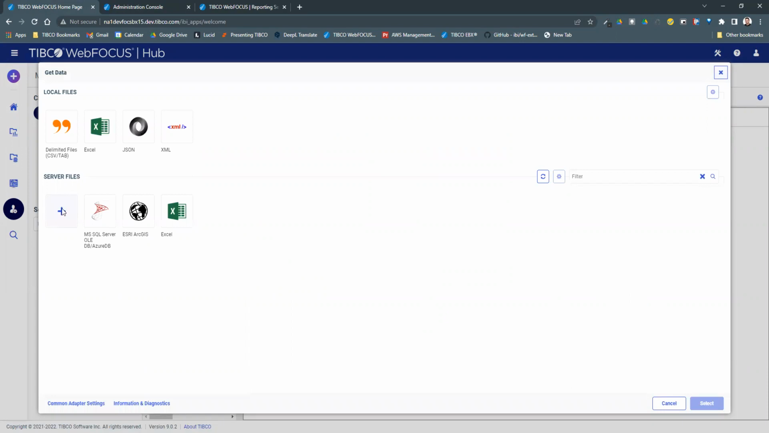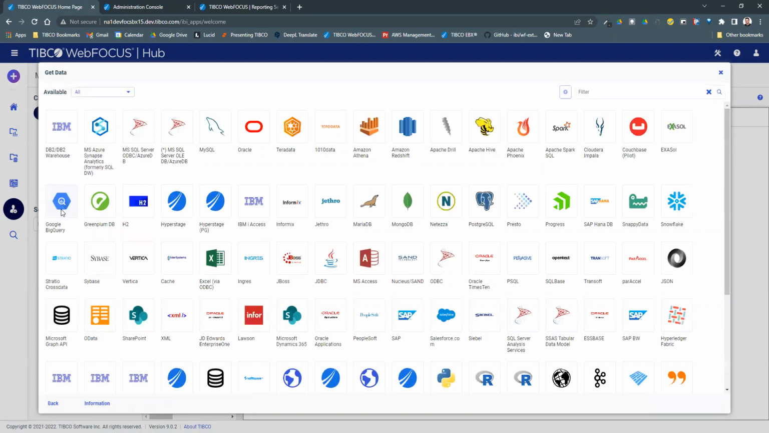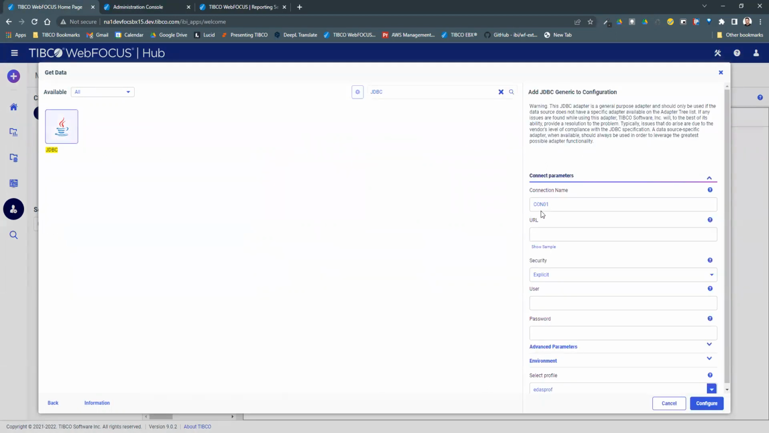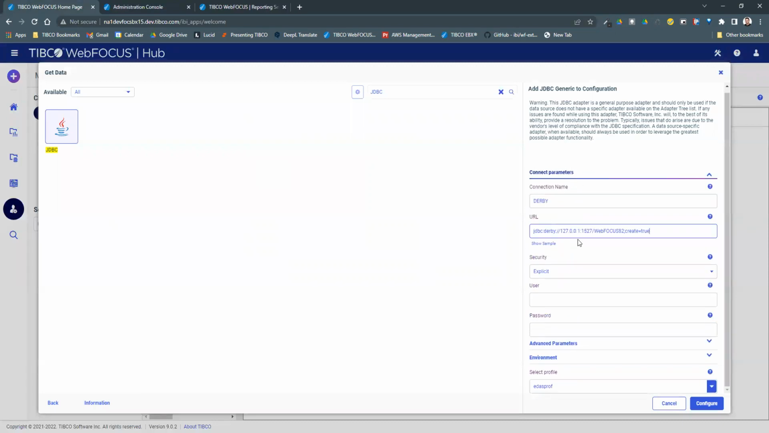What we need is to add a new adapter. For Derby, it's going to be the JDBC generic adapter. So go for JDBC. There's JDBC. To configure it, we need a connection name. You can use Derby or whatever you want to. For the URL, take what you copied from the configuration. In here, it's going to be that URL that you found in your WebFOCUS client.